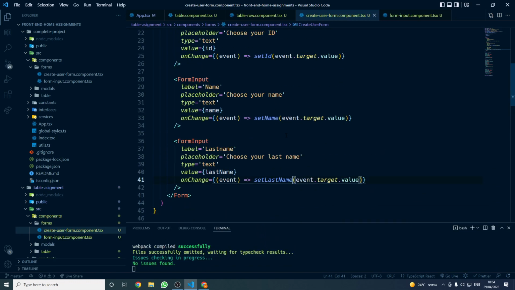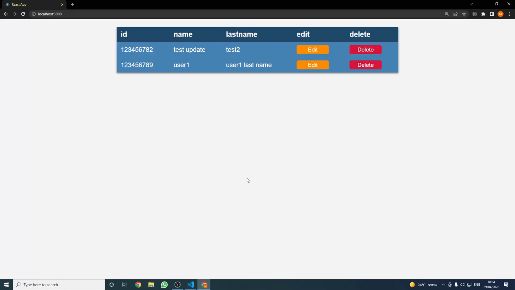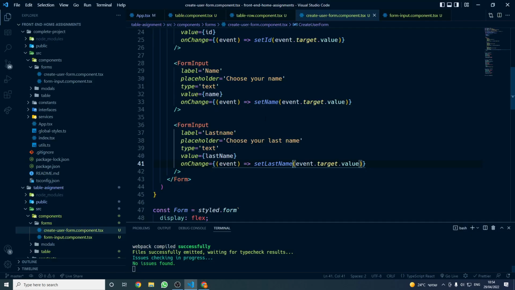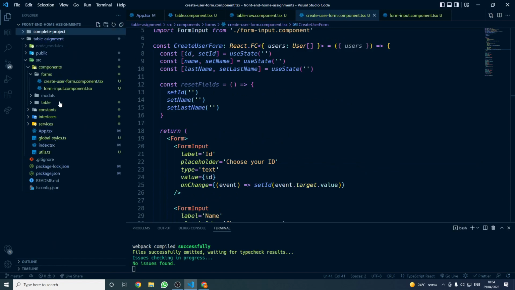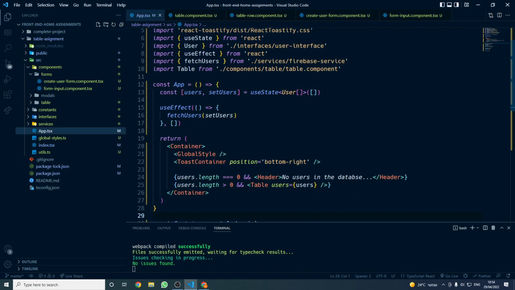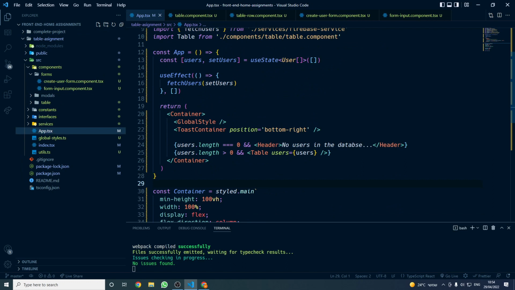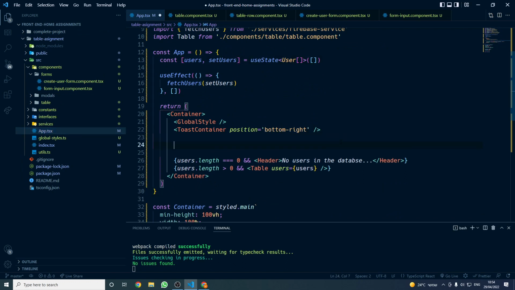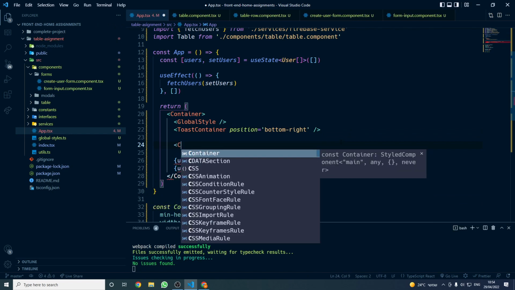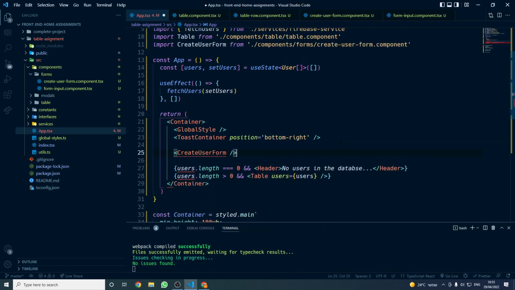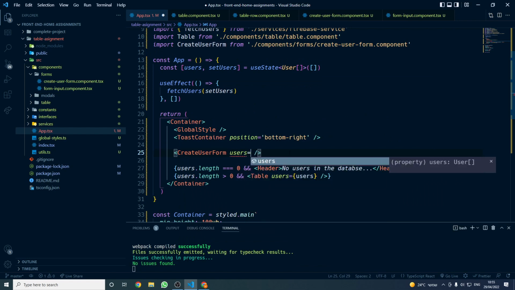Now when I save, let's check the form. And of course I didn't import the form into the app component. So let's get back to the App TSX, and I'm going to display this form. It doesn't matter what the state of the users is, so let's display it right above here. So let's say create, how did I call it? Create user form. And it's going to take the users as a prop, users.